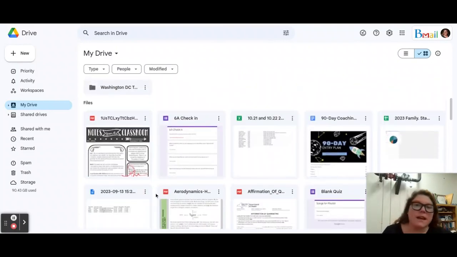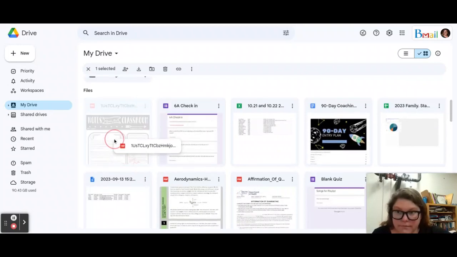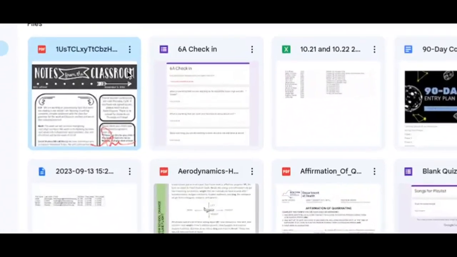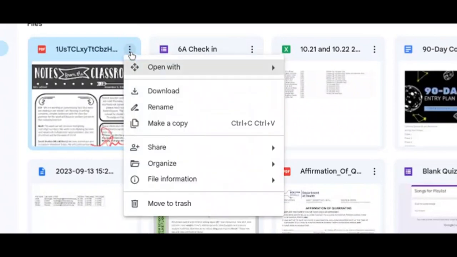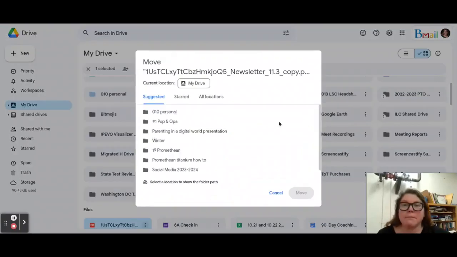Now, some things I may want to keep, some things I may not, but I'm just going to pick the first 10 things. Now, there's a couple ways to organize things. To move things into folders, you can always grab them, click, hold, and drag. Another way to do it is to click on the three dots, go to organize, and hit move. That brings up this moving folder that you can drag things into.